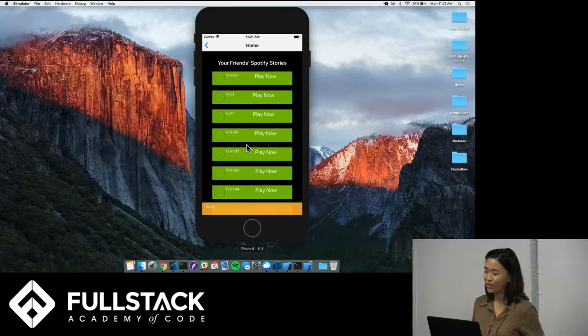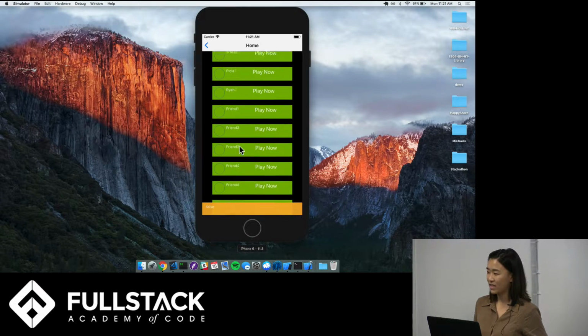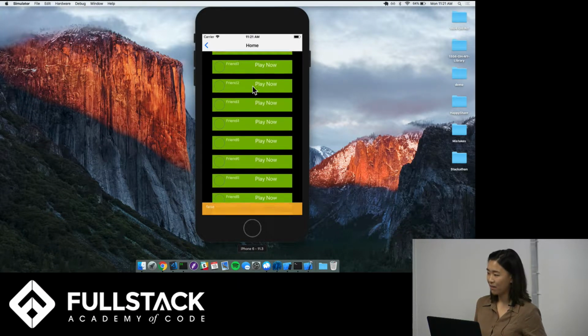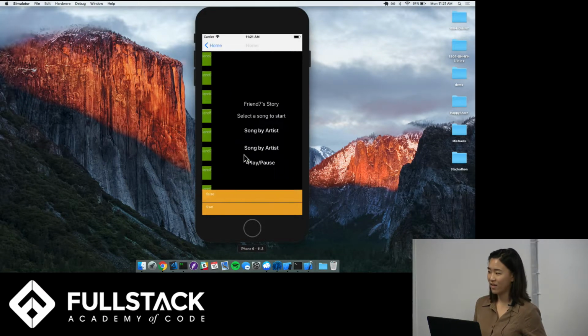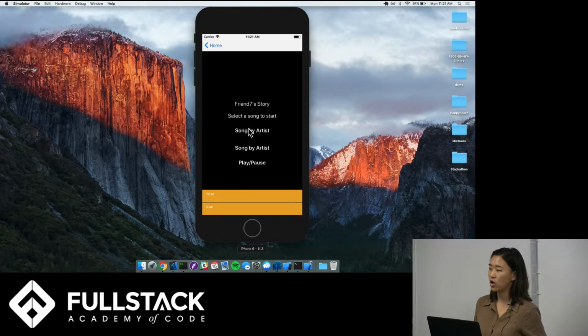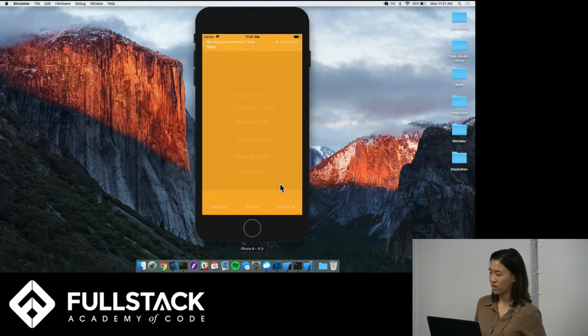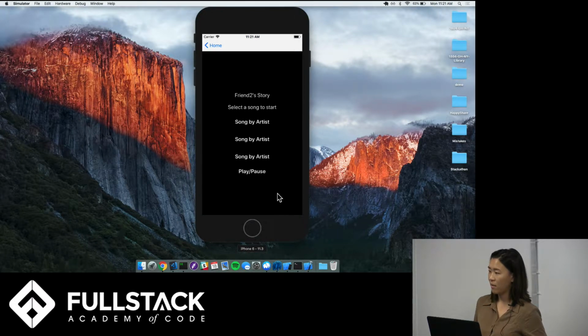So this is assuming that we've logged into Spotify. Right now you have a list of all your friends and their playlists, and once you click that, I'm going to go to Friends 7, and you click that, it's going to show the song by artist, and you can play and pause and toggle that way. You can also swipe just like you can in Facebook and Instagram, and it'll loop through all of the stories, until you reach the point that you already listened to, then it won't swipe any longer.